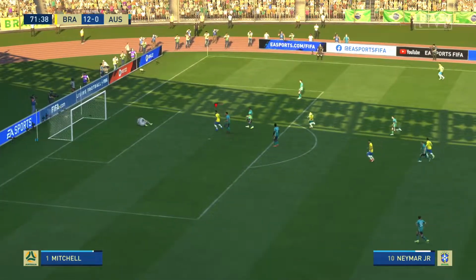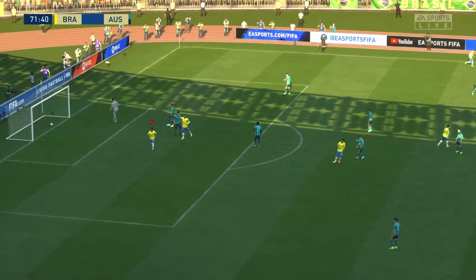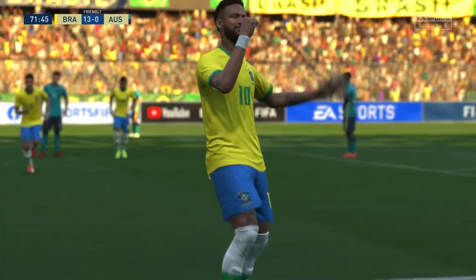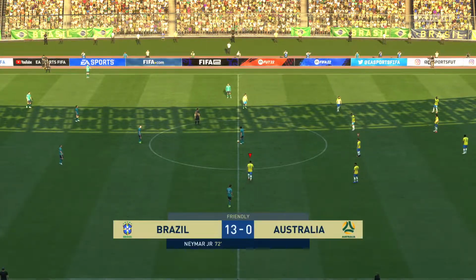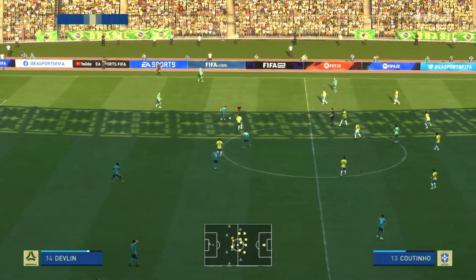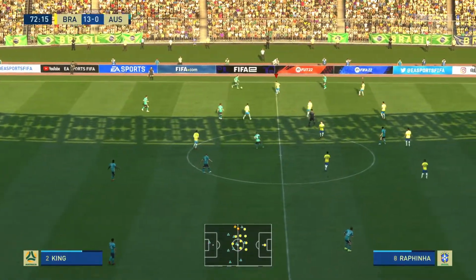Neymar's through. Oh, and he scores. Oh, Australia were appealing for an offside. Well, he didn't get it. 13-0. Second goal for Neymar. And Neymar scores his sixth goal of the season now. And he keeps that going.